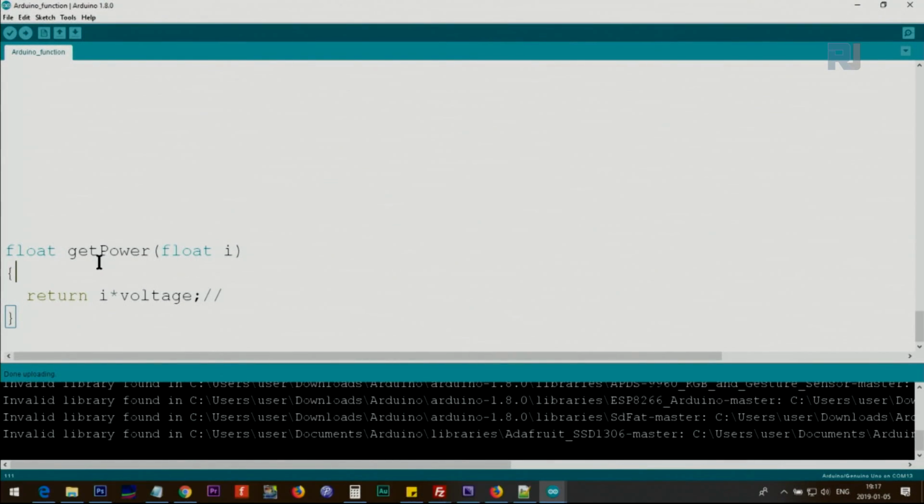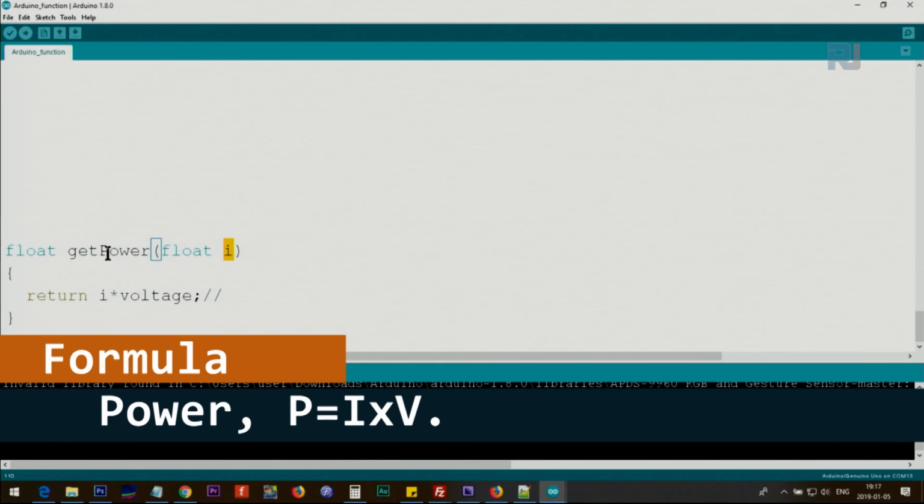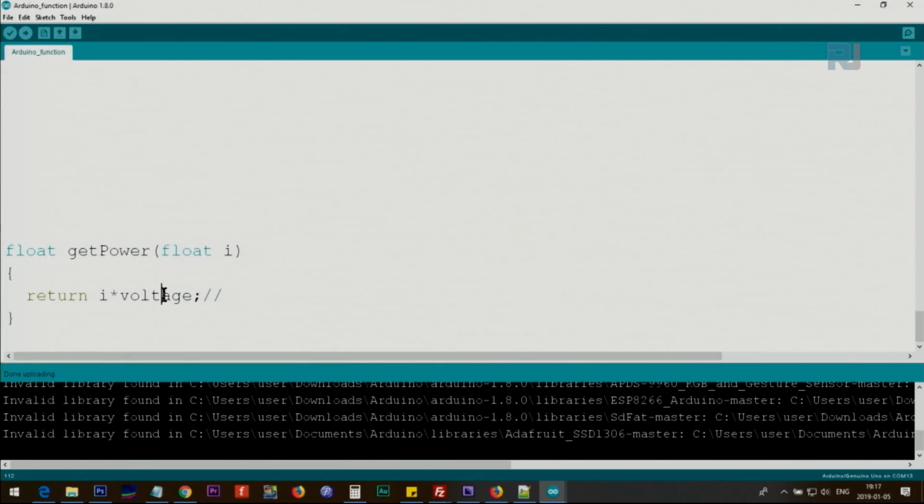This is another example of function of return type float. The function name is getPower, and it receives float type as I. Whatever it receives, we call it I, and it gets I multiplied by voltage and returns. It gets a power, and in electronic, power is a result of multiplication between the voltage and the current. Where is the voltage coming from?